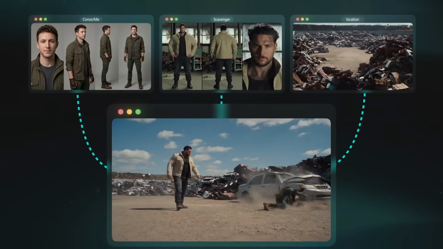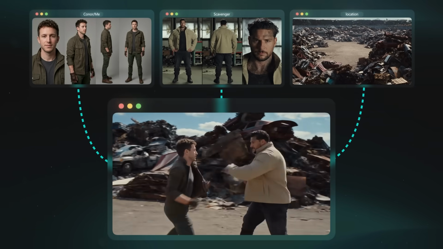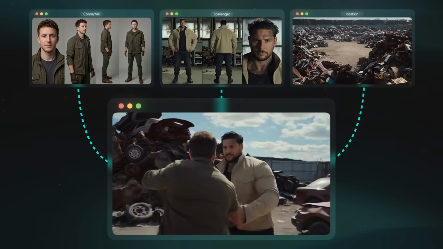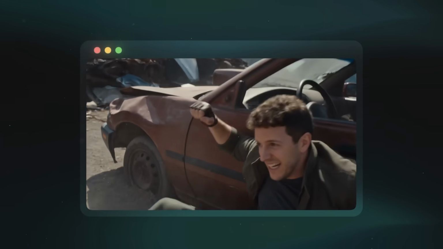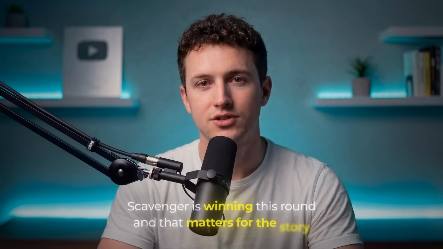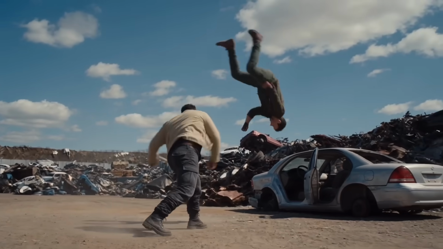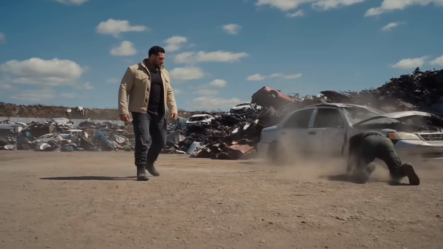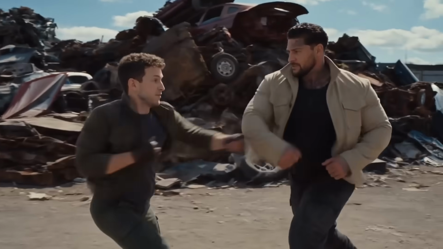This already looks really good. All three of our assets stay consistent, and intense action like this is usually very hard for video generators to get right. The motion is physical, and you can already read the power dynamic clearly. Scavenger is winning this round, and that matters for the story. When he first throws Connor at the car, the physics are a bit unnatural, but considering how smooth everything else is, this is impressive for an AI model. That's our first video done.